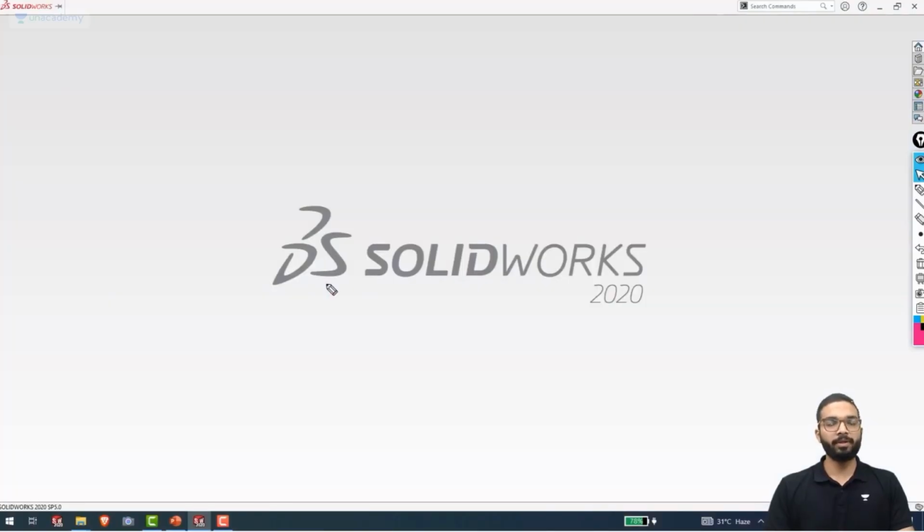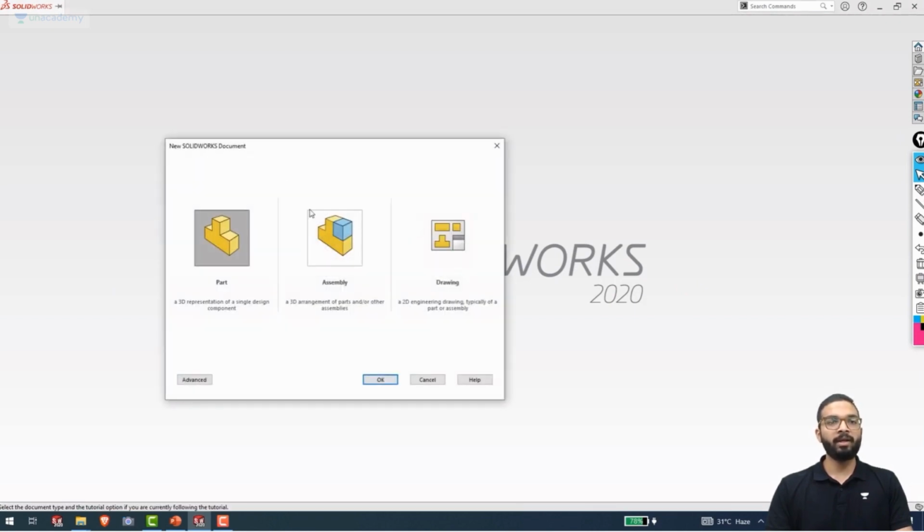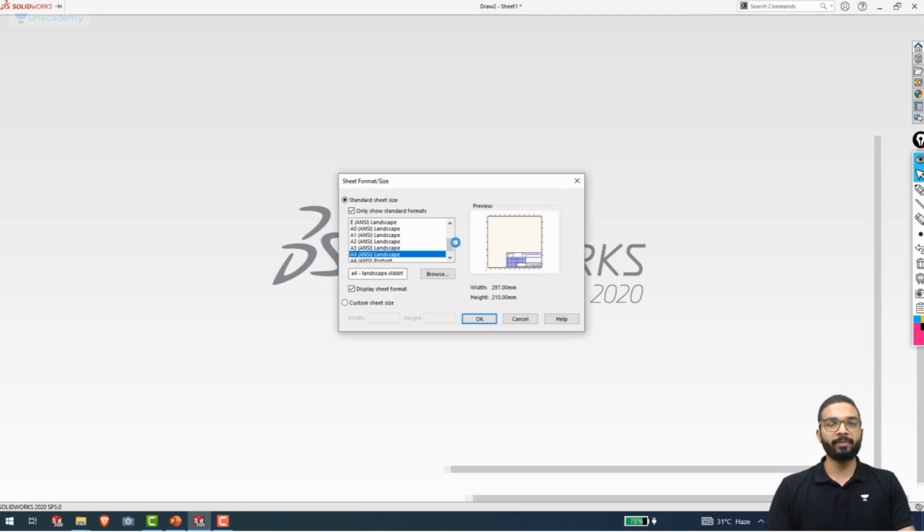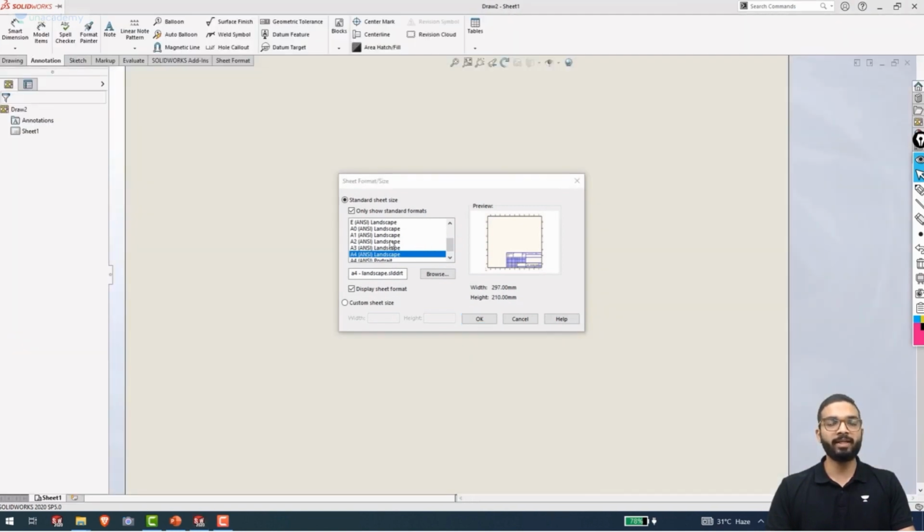Here, I will first launch Solidworks and then create a new drawing. It can be done in a similar way as we were creating parts. I will press Ctrl N, and here it asks me to create a new Solidworks document. From here, you will double click on drawing. Once we have done this, you can see that it is asking me the sheet format in which I want to create my 2D drawing.